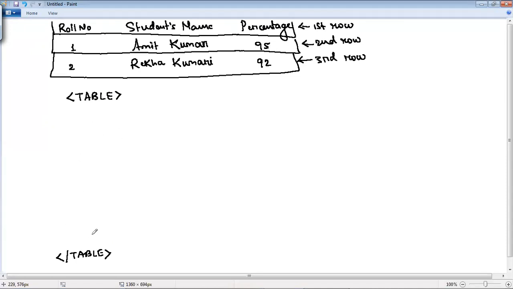Table tag. Clear? Then to represent the first row, we will use the TR tag, opening TR tag and closing TR tag. To represent the second row, we will use opening TR tag and closing TR tag. To represent the third row, we will use opening TR tag and closing TR tag. So this is for the first row, this is for the second row, and this is for the third row.